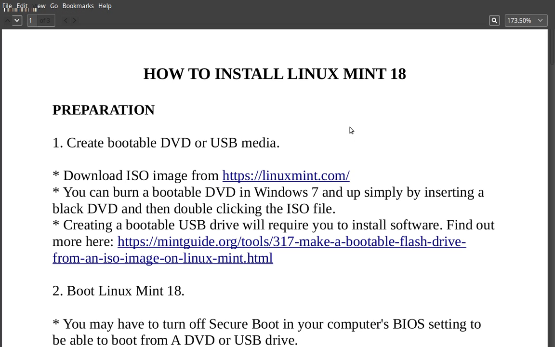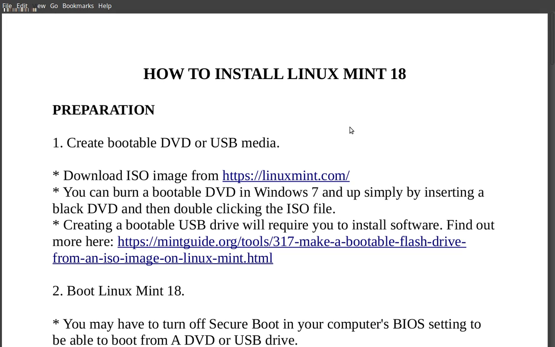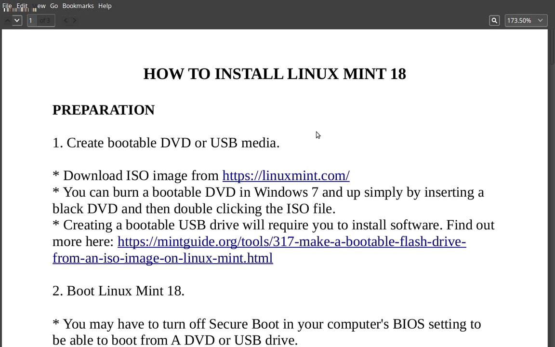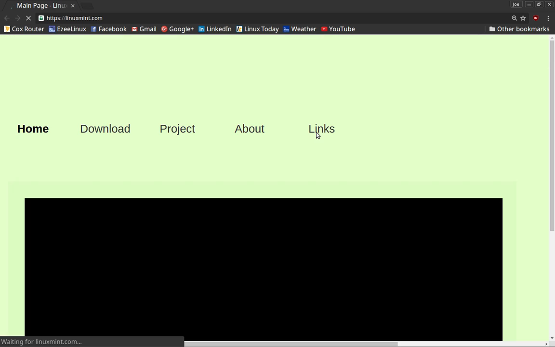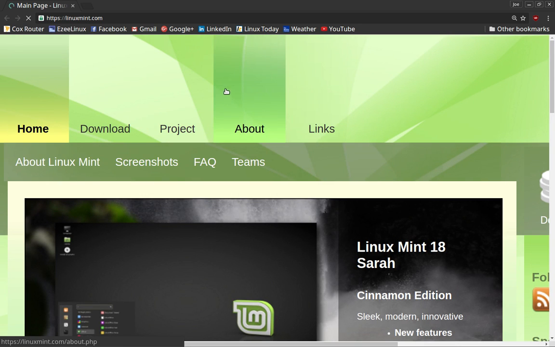So the first thing that we need to talk about is getting prepared to install Linux Mint, and the very first thing that you need to do is create a bootable DVD or USB stick, something that is going to allow you to actually boot Linux Mint on the computer you intend to install it on. All right, and to get a hold of that media, the first thing that you need to do is get yourself an image of Linux Mint, and you would come to the Linux Mint site here.